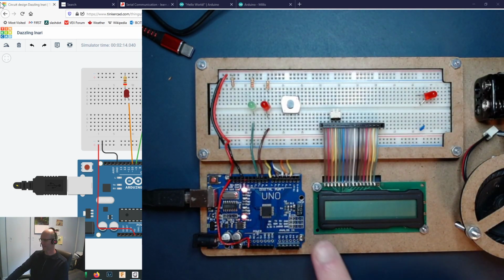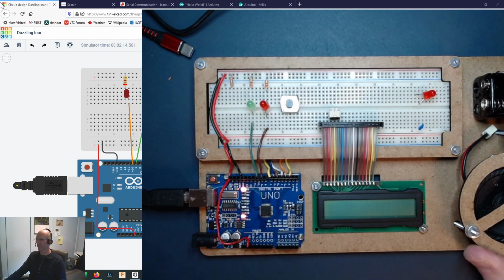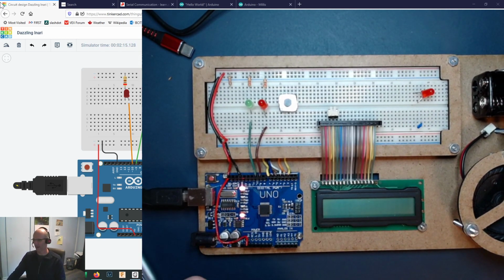And oh yeah, it's still got the serial print routine on there and it's printing away. And so we've got this all wired up on here. And now what I'm going to do is open my Arduino IDE.